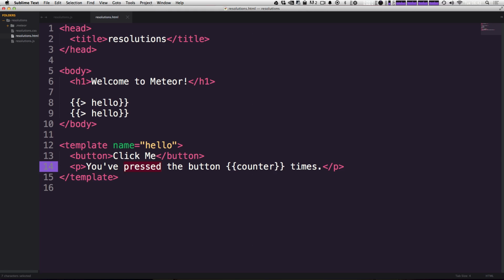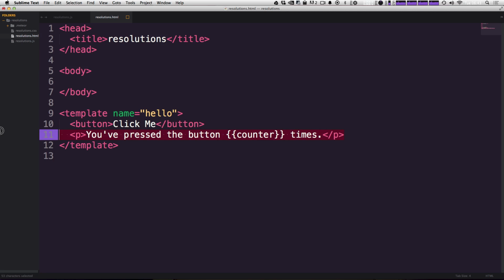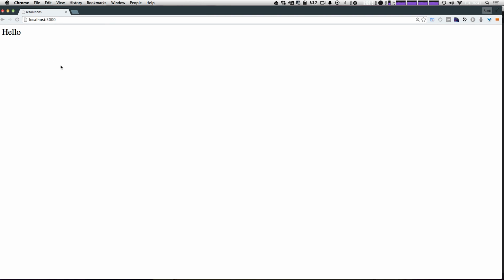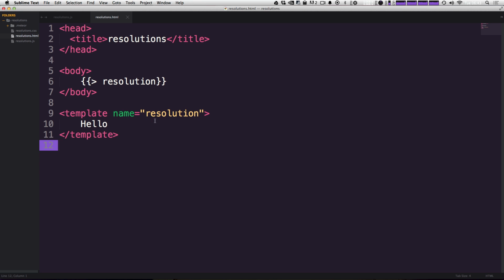Okay, so as we saw, this hello is referencing the name hello and then displaying the content inside of here. What we want to do is actually create a template here that is going to be outputting our resolutions. So a good start would be to get rid of everything within the body tag, and get rid of everything within this template tag. Now let's change the name from hello to resolution. So this is now going to be our resolution template. To check to make sure it's working, we can just type hello in here, and now let's output our resolution template by doing double brackets, greater than, and then the name of our template, which is resolution. Now if we head back, you can see that hello is now being displayed.